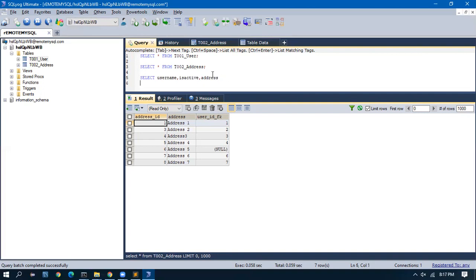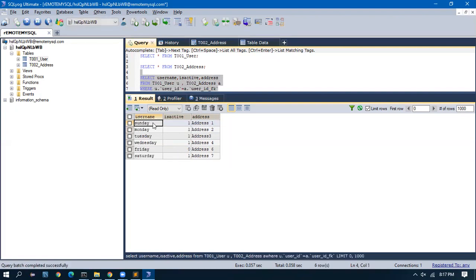So select is the first line. From which table? T001 user. I'll give a table alias, T002 address, and an address alias. The third row is where. This is what we saw yesterday. The first row will be select, second will be from, third will be a where condition. I have to join u dot user ID equal to a dot user id, because these two columns are the same. If I execute, it is going to give me the username, active or not, and the address.